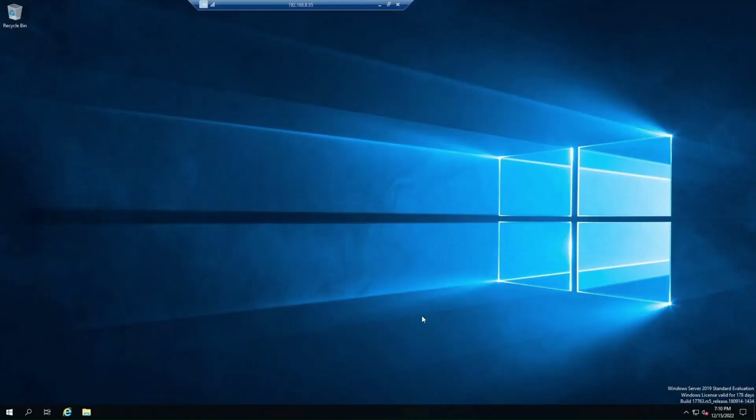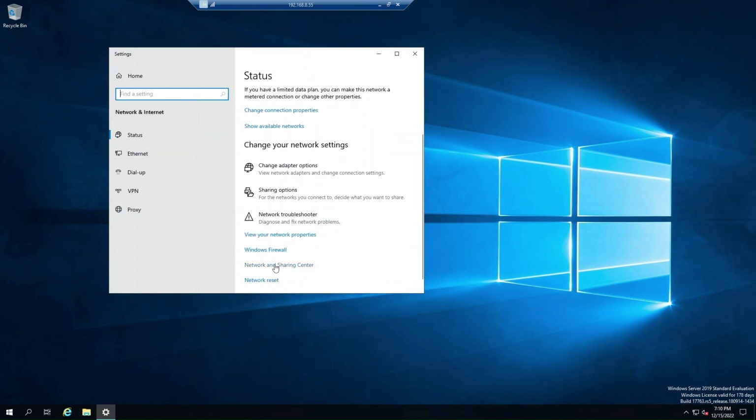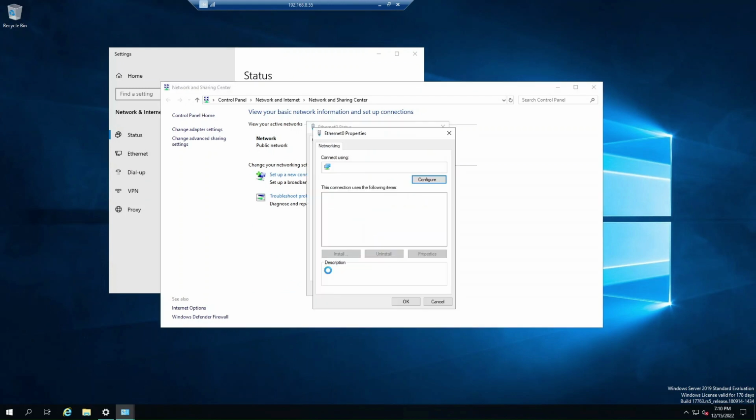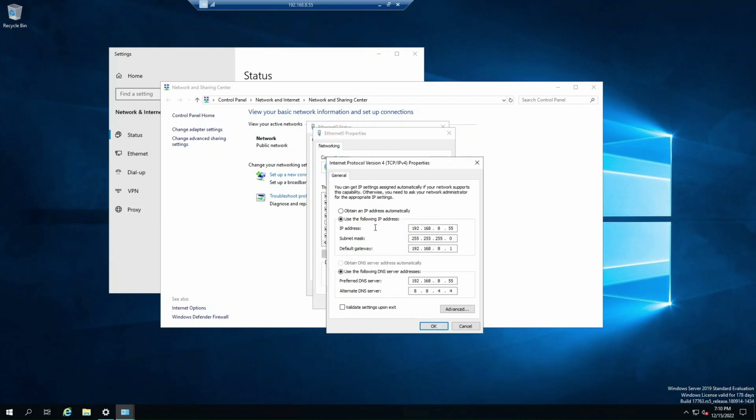The first step to setting up an on-premise Active Directory environment is we're going to need a Windows 2019 server, which is right here. This is brand new. The only thing I did that I did not show you, but will show now, is I opened Internet and Settings, Network and Sharing Center, Ethernet 0, Properties, IPv4, and I set a static IP address with my subnet mask and my default gateway.